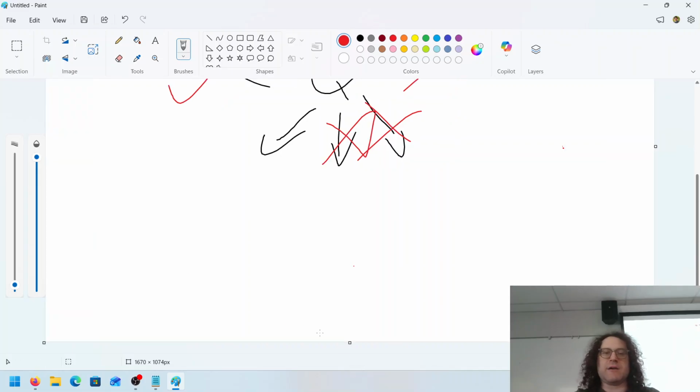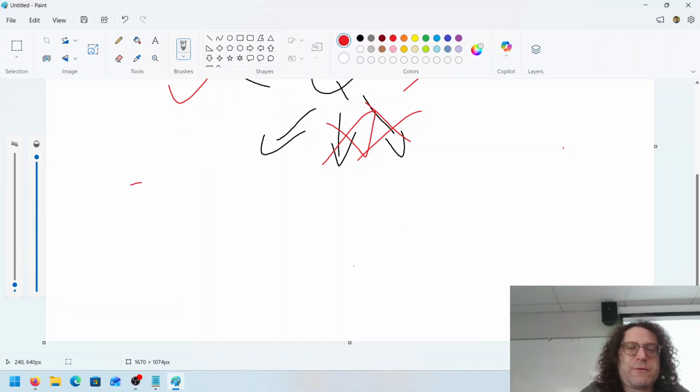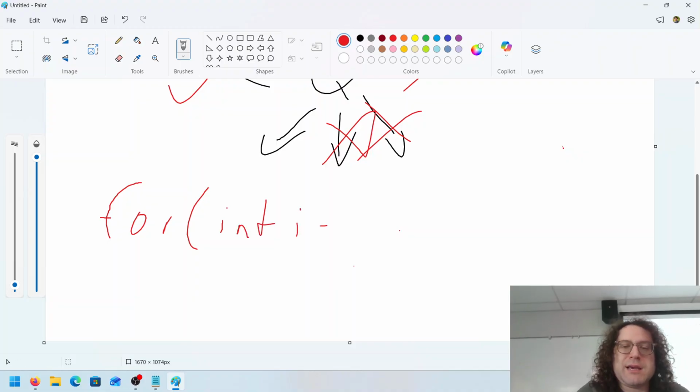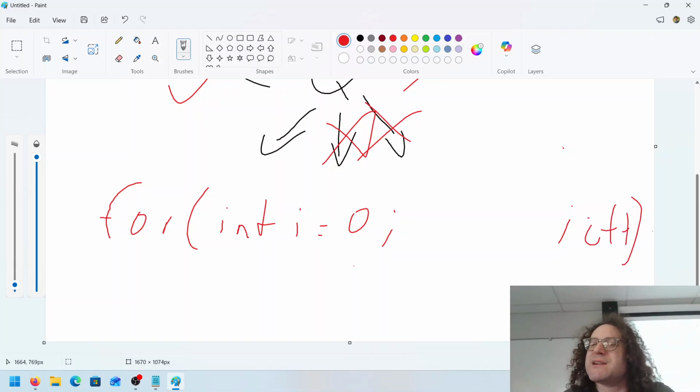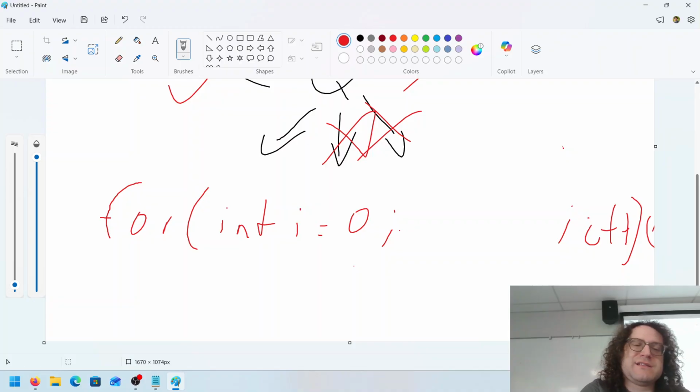Okay, so I always like to write my for loops as simply as possible. For int i equals 0, and then we have a condition. We'll figure out that condition later. That's the important part. Leave that condition for later. And this is just checking back and to the left.